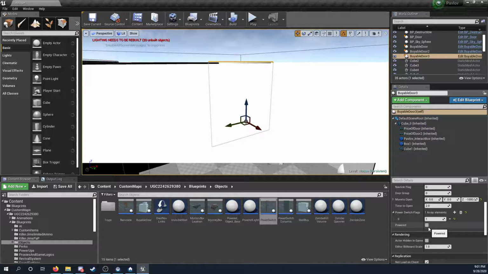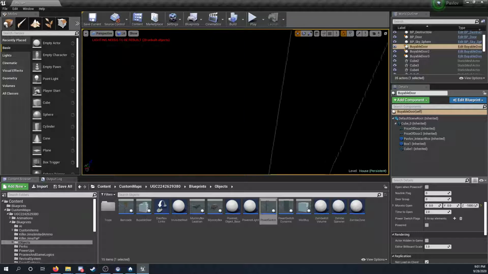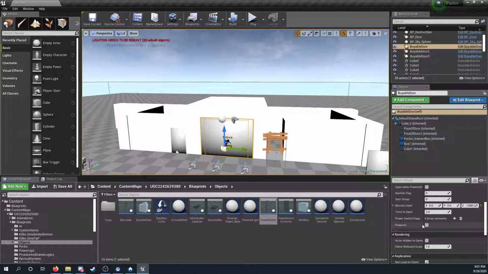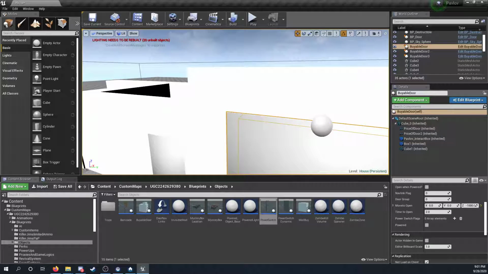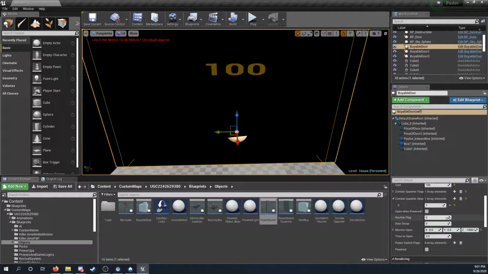Usually you want powered. I don't really know what you could do if you're doing custom stuff, but usually you want to leave powered off. Alright, and so I think that's it for the doors.